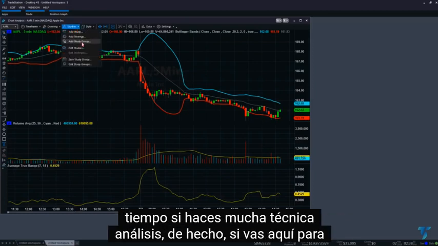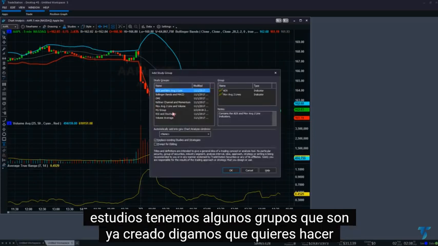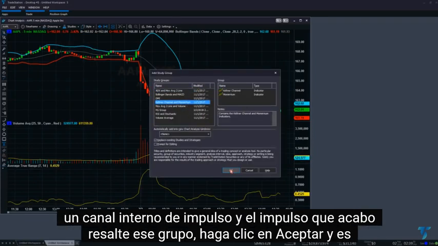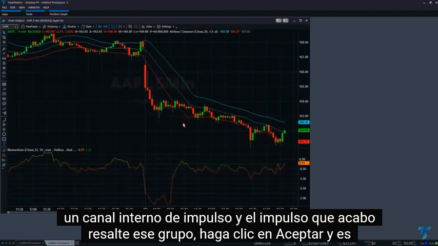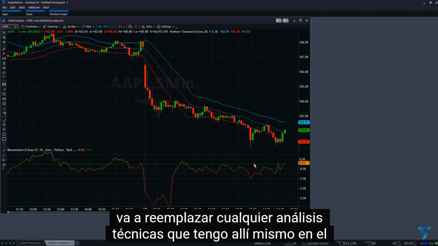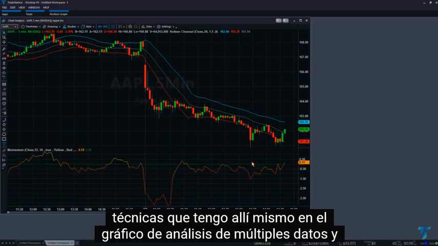In fact, if you go here to studies, we have some groups that are already created. Let's say we want to do a Keltner channel and momentum. I just highlight that group, click OK, and it's going to replace whatever analysis techniques I have right there on the chart. Multi-data chart analysis.